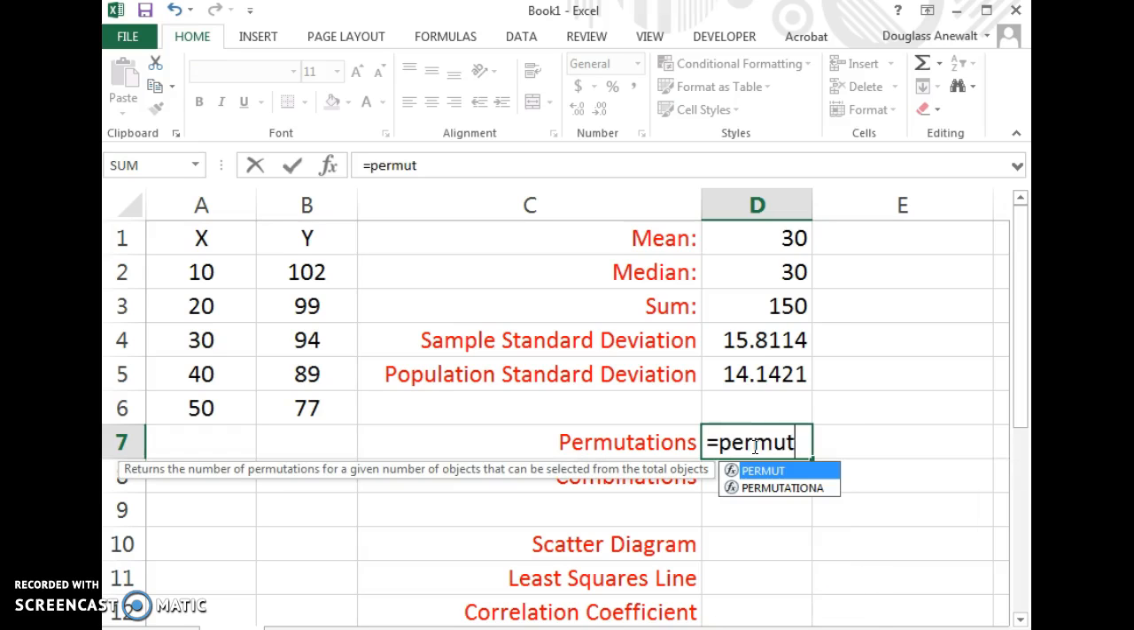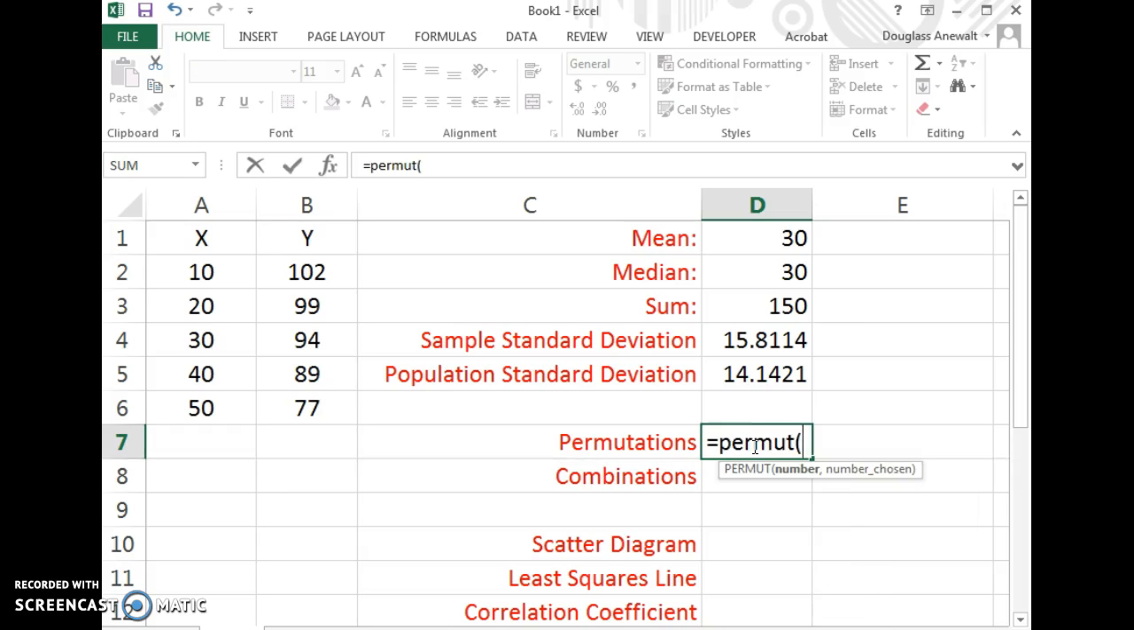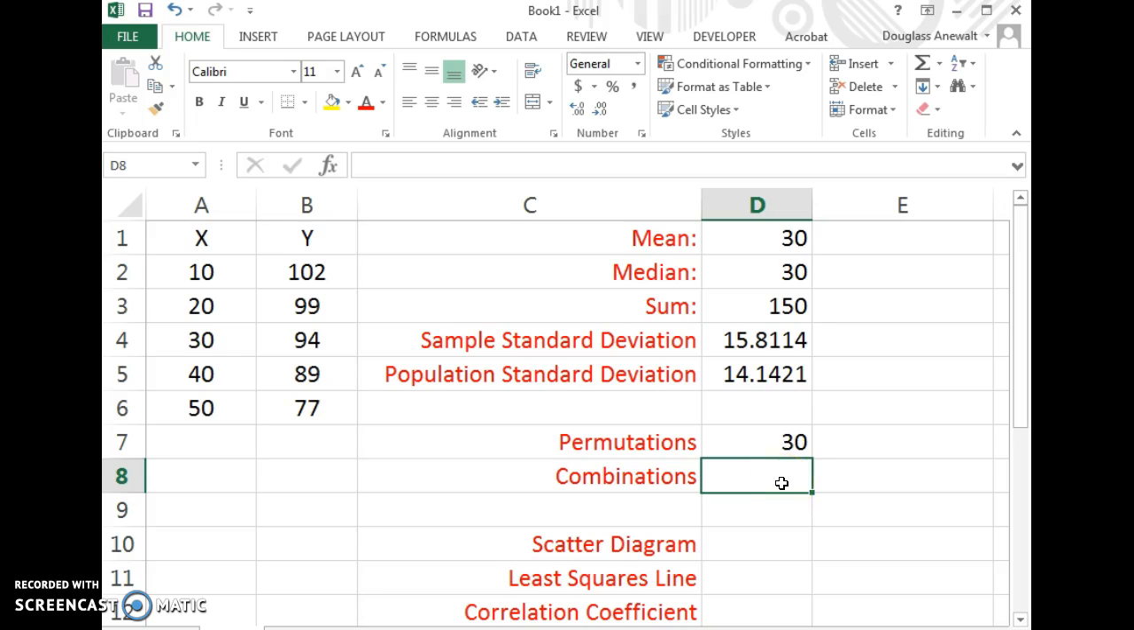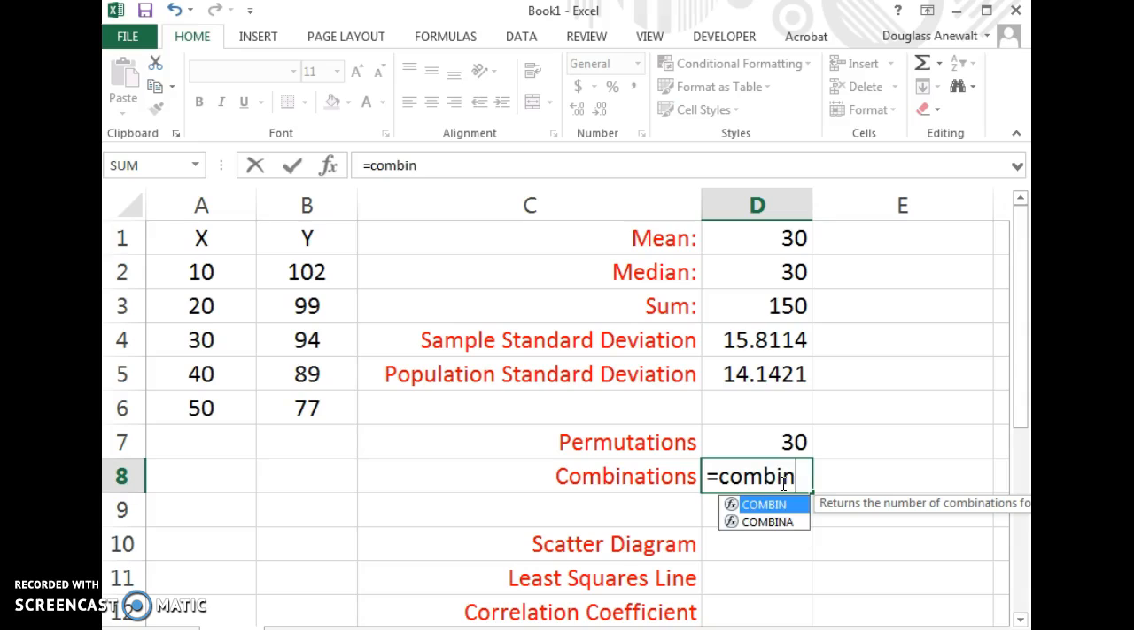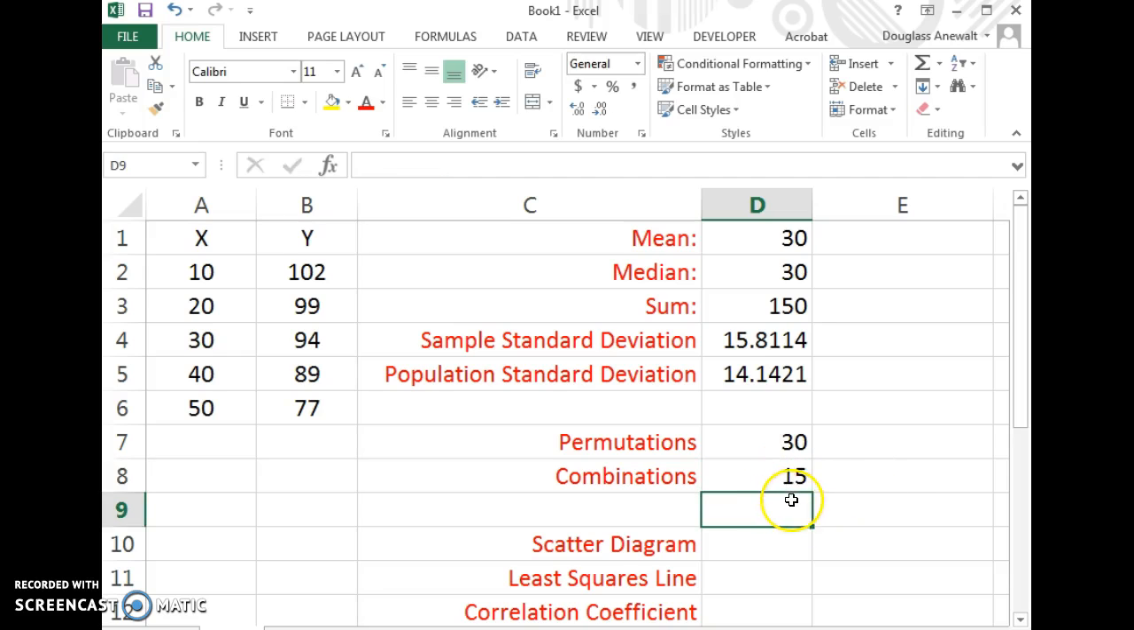For permutations or combinations, let's say for example you wanted to do 6 permutation 2, you would hit equals permute, and then 6, comma 2. So there's 6 items, choosing 2 at a time. How many permutations? There's 30. For combinations, you would do equals combin for combinations. And again, I'll use 6 and 2. So 6 combination 2. With combinations, there are 15.